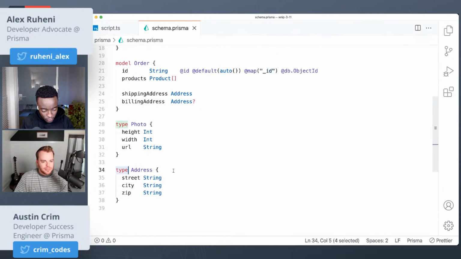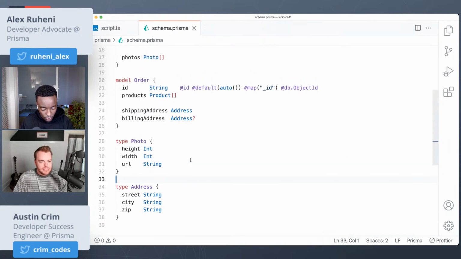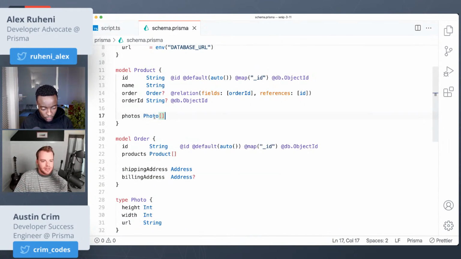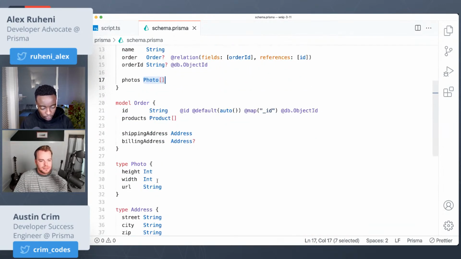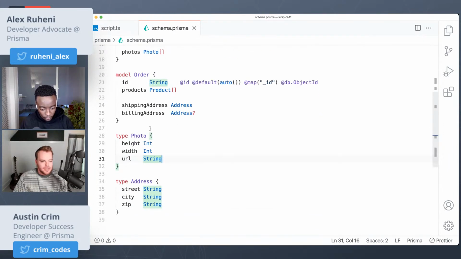So the new type keyword that we introduced in the last release denotes an embedded document. It's not its own collection, but a piece of structured data that lives within another document inside another collection. Our products can have an array of photos, and perhaps those photos have a couple of dimensions as well as a URL. The order model can have a couple of different addresses. Embedded documents are a really nice way to reuse that structured data. Each of these is an address, and we don't have to redefine each of those fields. We can just write it once and use it in both places, which is a really nice feature.